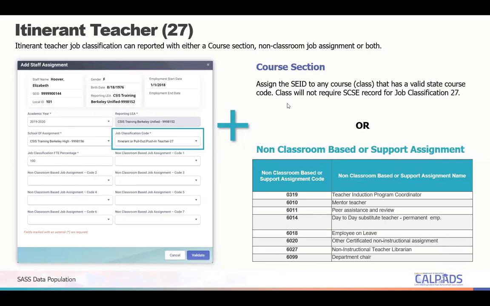It's important to note, though, that when you report an itinerant teacher and assign that teacher to a course, there is no need for the LEA to include the student to the course by submitting an SCSE record. However, if this class is for an EL service class, it is important that you submit an SCSE record to the class that this itinerant teacher is teaching.